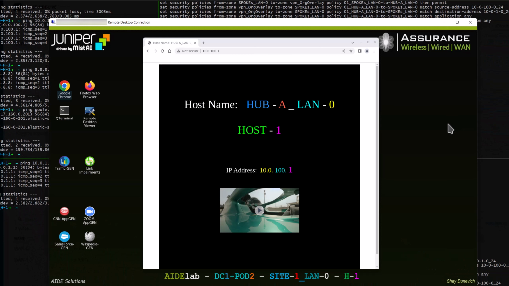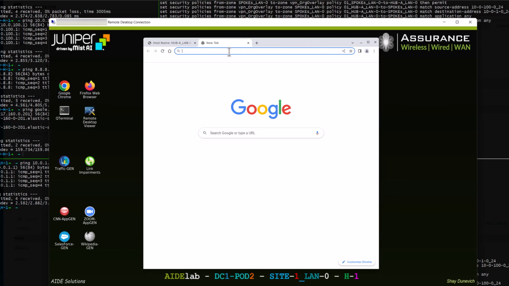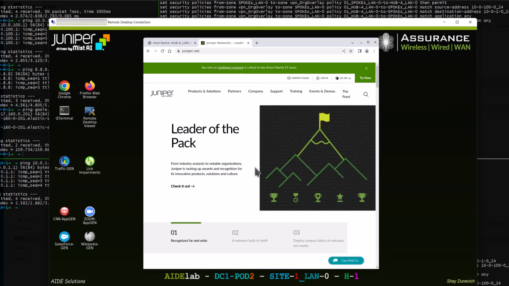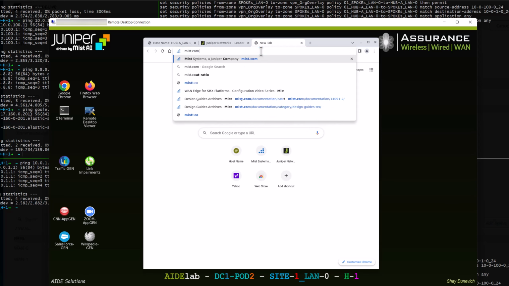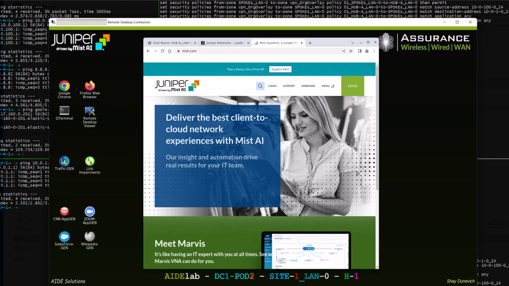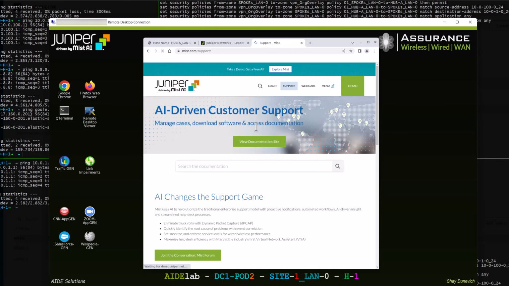And we can also look at our spoke device by opening an RDP session to the device. So previously we were able to get the page on LAN 0 of hub A. And if we open a new tab, we can also see that we have connectivity to the internet. So that means that we have connectivity to any application or any destination as we have configured.